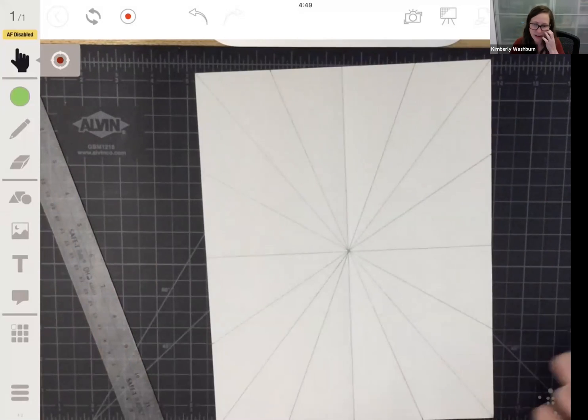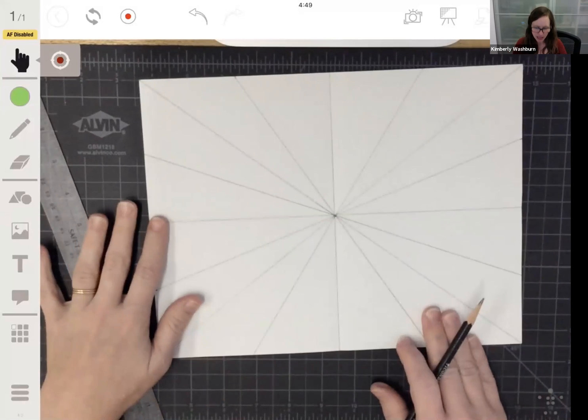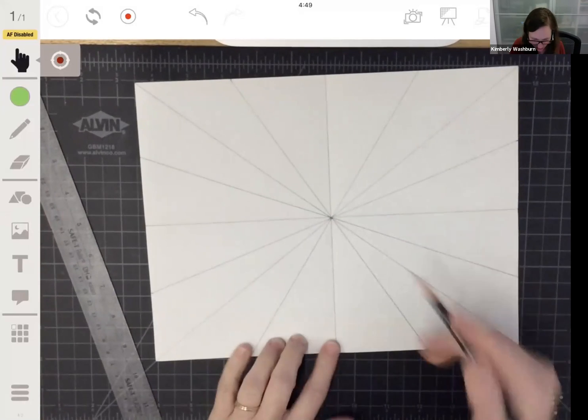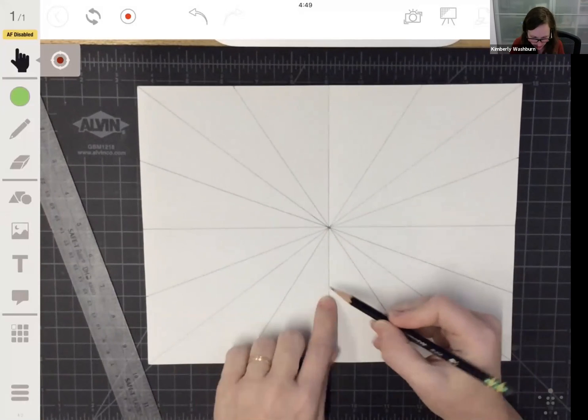Okay, so that's what I've got. And that looks pretty good to me. Now, if I were to count my lines, I'm going to start right here just so you can see. I'm going to start with this one.